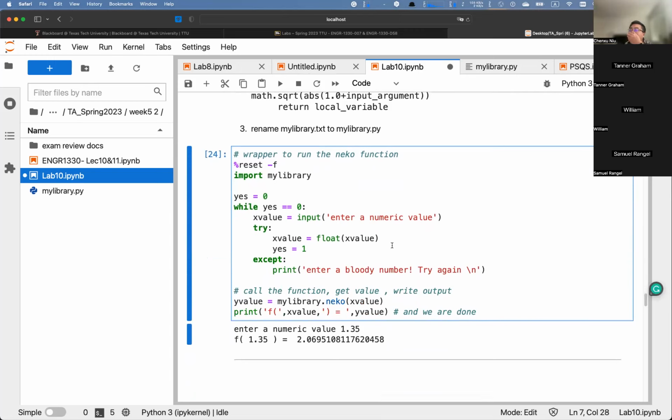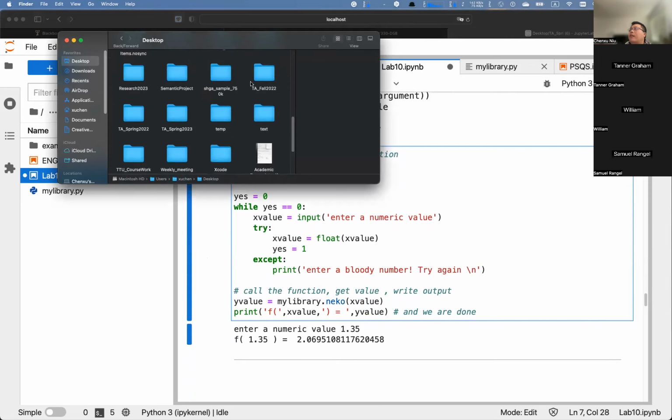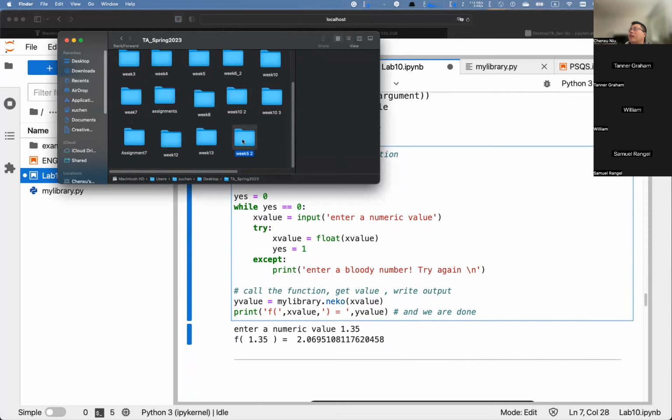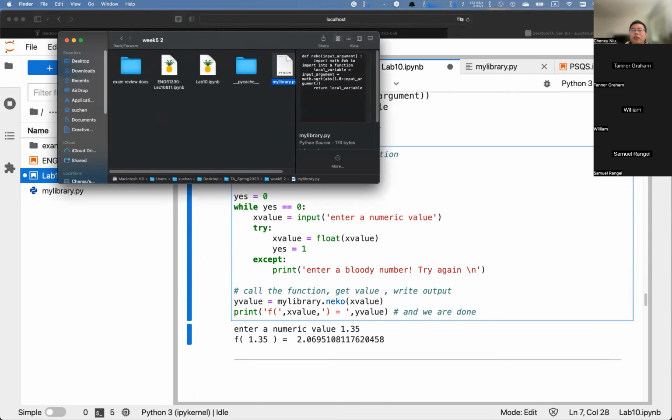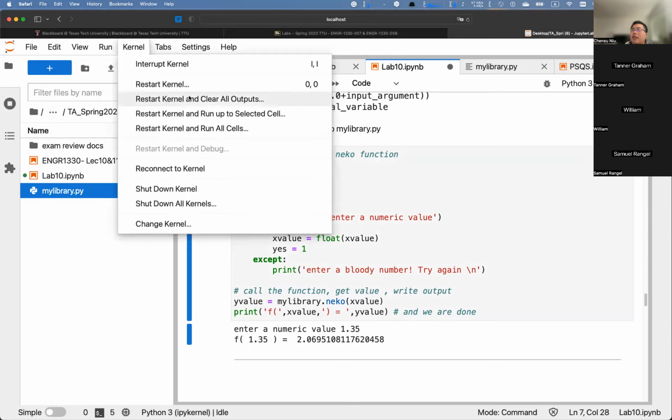Okay, so I will share my library file in case you have the wrong formats. So let me share my screen, my file with you. You can download my file, and please make sure to put it in the same folder with your Lab 10, okay? And then please restart the kernel again.